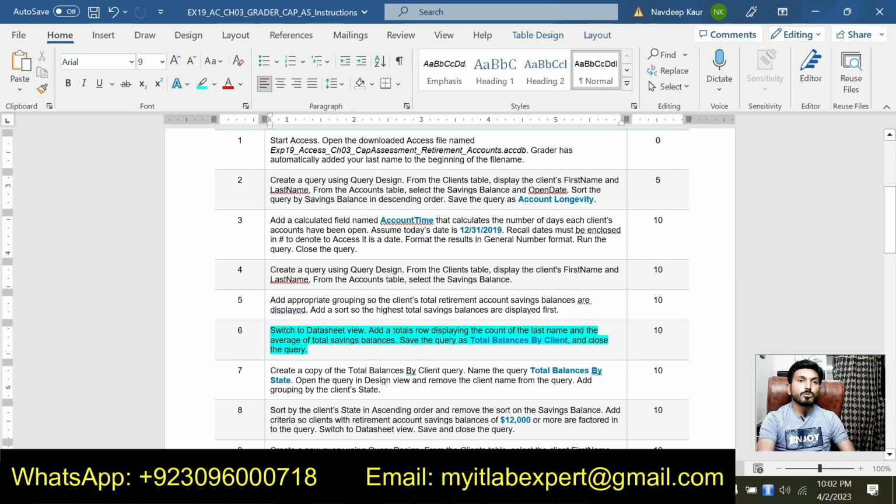So first we will go to the datasheet view and then we will add a total row, and for the last name we will make it count so that it gives us a count of the accounts. Then we are going to calculate the average of saving balance, so we will select the average for the saving balance column. Then we will save the query as total balance by client and close the query.